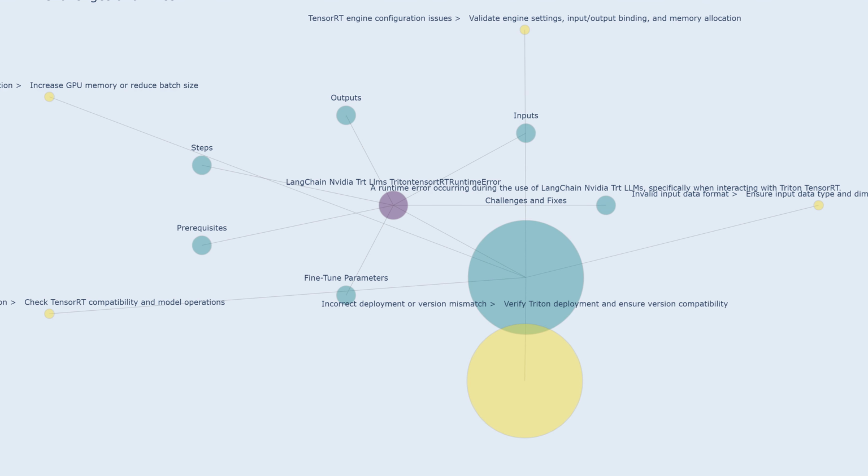Incorrect deployment or version mismatch. The TensorRT engine and the Triton server need to be deployed correctly and their versions must be compatible. Verify Triton deployment and ensure version compatibility. Ensure that the Triton server is correctly installed and configured, and that the TensorRT engine is properly deployed within the server's environment. Also, confirm that the versions of the Triton server and the TensorRT engine are compatible.